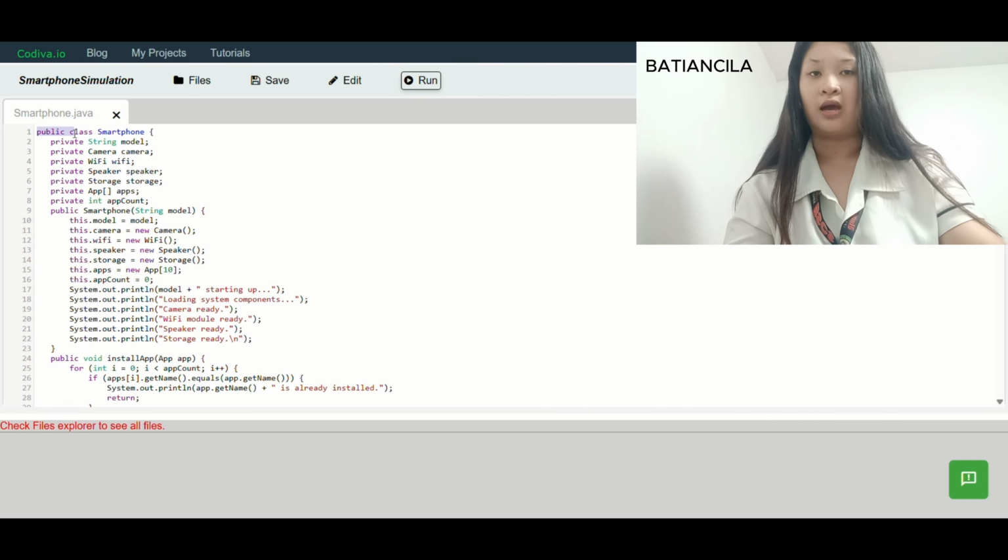This line declares a class named Smartphone. A class is like a blueprint for creating objects. In this case, it represents a smartphone and all the features it can perform. These lines define the attributes of the smartphone. The model stores the phone's name, while the camera, WiFi, speaker, and storage represent its internal components. The apps array stores installed applications, and appCount keeps track of how many apps are currently installed.